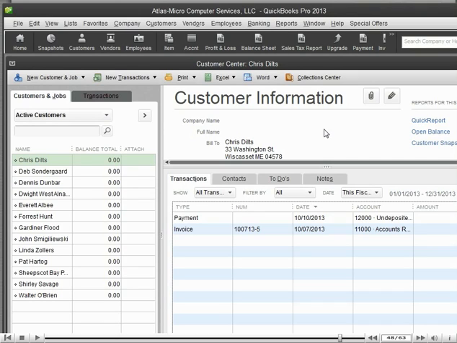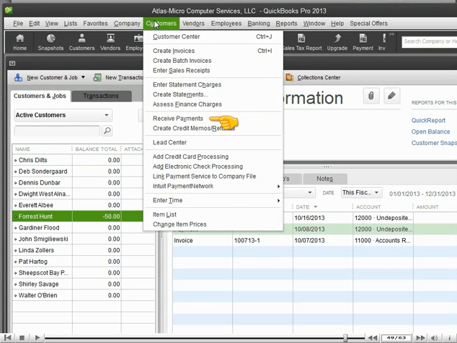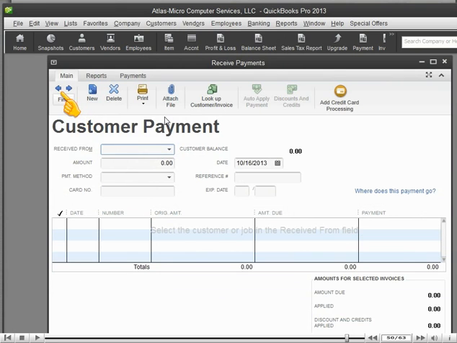Now if I go to my Customer Center, I can see my customers and corresponding payments, both which are imported from RepairTRAX. Although the payments and the invoices were imported, the payments need to be applied, so let's see how to do that. If I go to the Customers menu and select Receive Payments, I can scroll backwards through all the customer payments that haven't been applied by clicking the back arrow on the Find button.